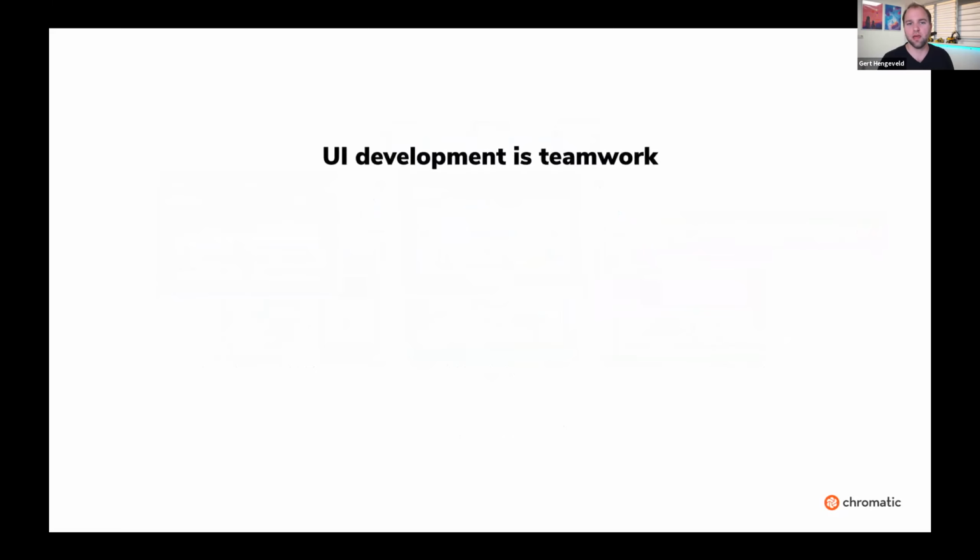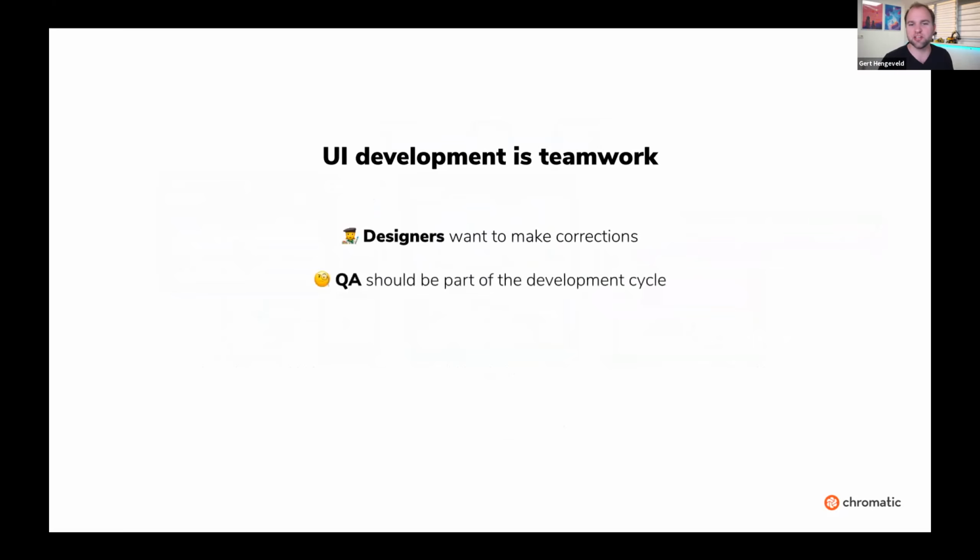And there's more, because UI development is teamwork, right? It's not just me as a single developer doing this stuff. There are designers that want to make corrections. There is QA personnel that should actually be part of the development cycle, but typically only look at a staging environment, and that's when it's already too late, actually.